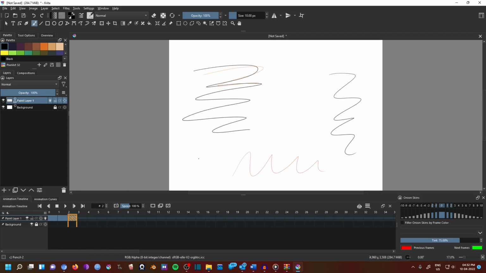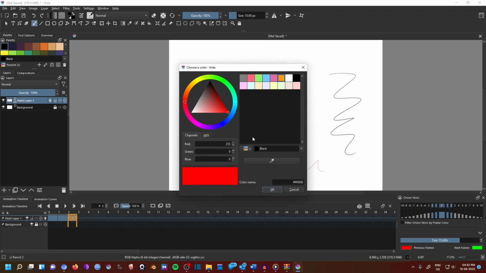Similarly, if we go to frame 2, the previous stroke is visible but as a red line. This is the power of onion skinning, and with this, let's move on to onion skin docker. This is where we have defined the next frame should look green and the previous frame should look red. We can change the color to our liking.